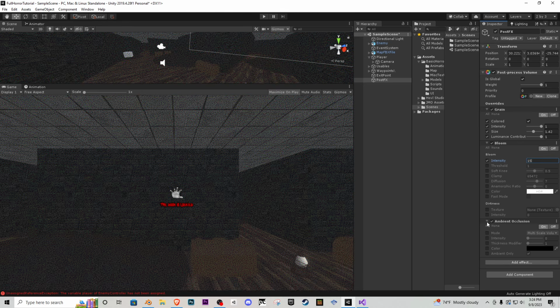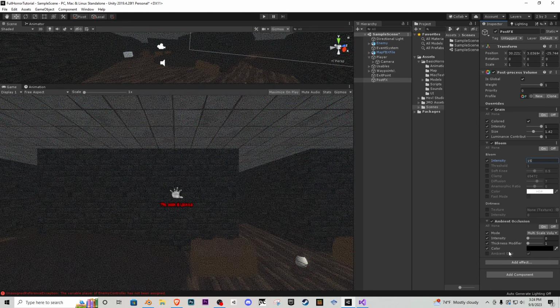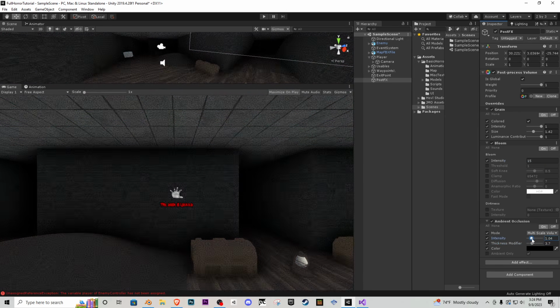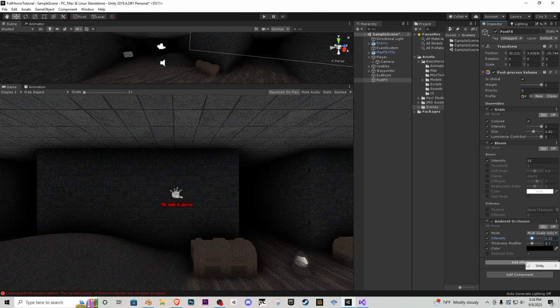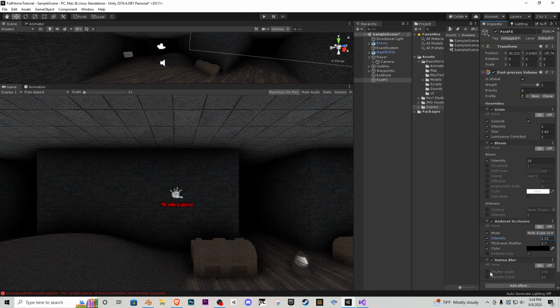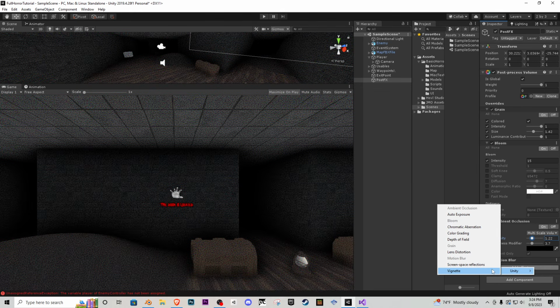Ambient occlusion, this is a good one to add for horror games. We'll do thickness modifier. Intensity. And that's gonna really get dark around the hallways and stuff. Add another effect, we're going to do motion blur. Just turn it all on, don't mess with any of the settings. The default ones are pretty good.